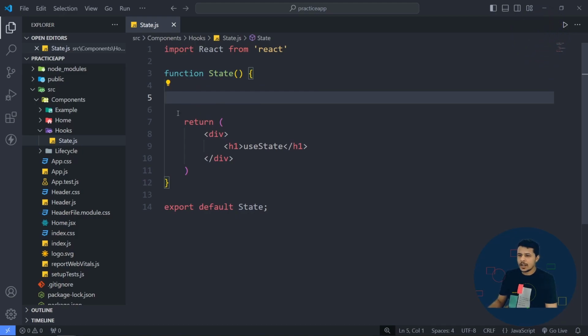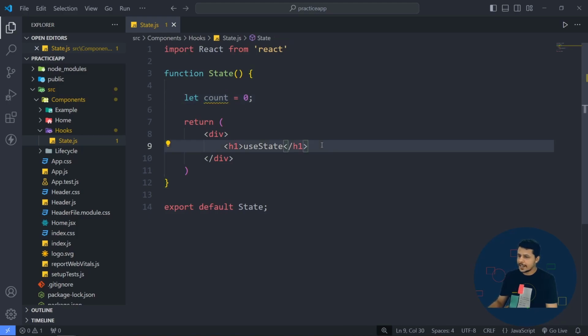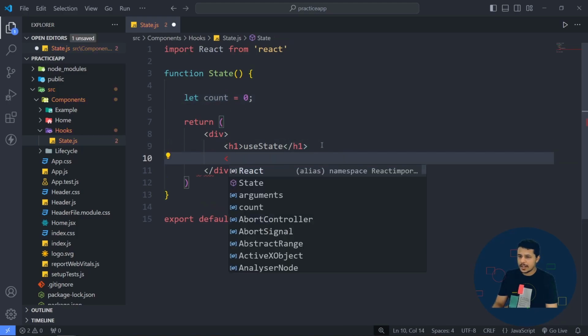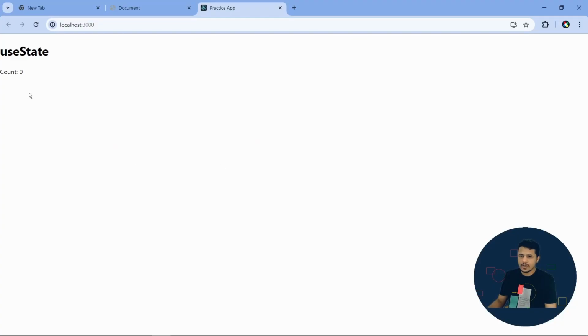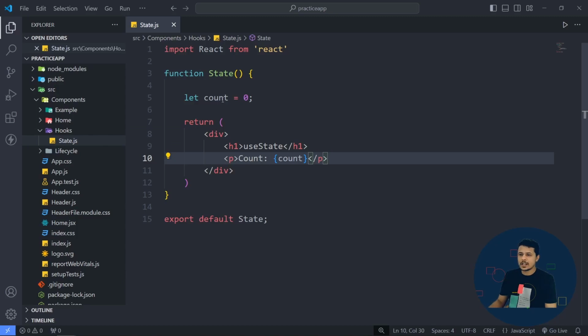Let's take an example. Let me have a let variable count as 0, and let's create a counter. Here I'll create a paragraph that says count. We know that we can use variables inside our HTML using curly braces and writing count inside. The count will be shown here, you see 0.